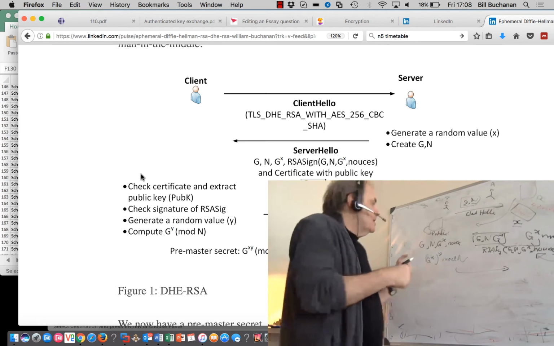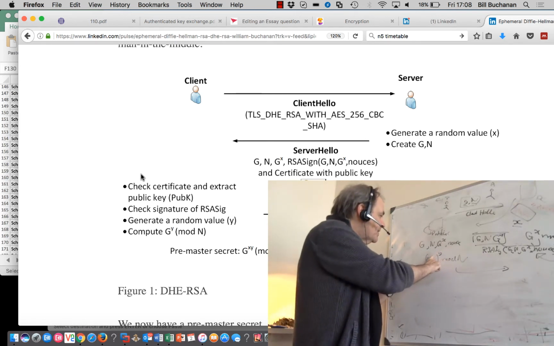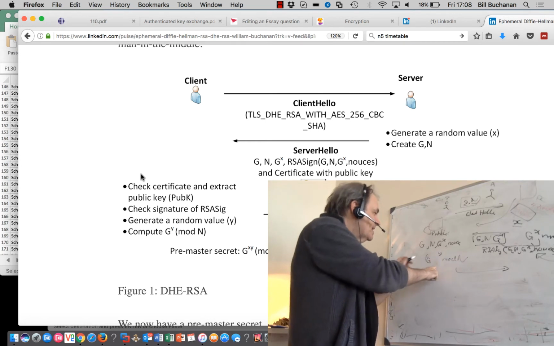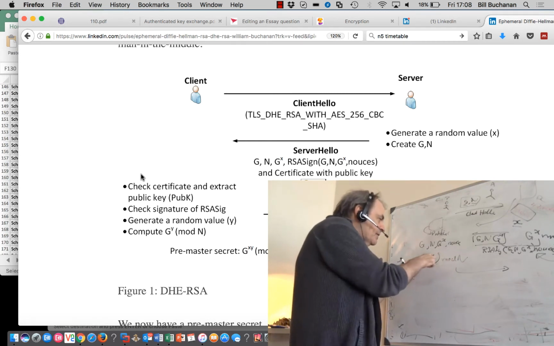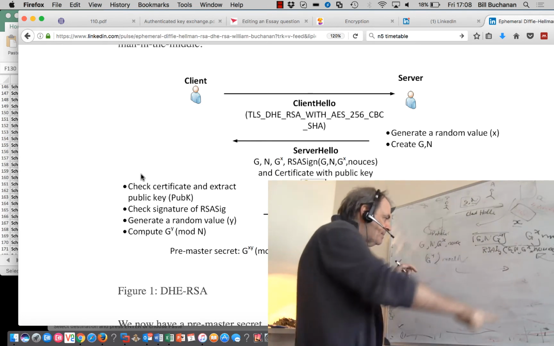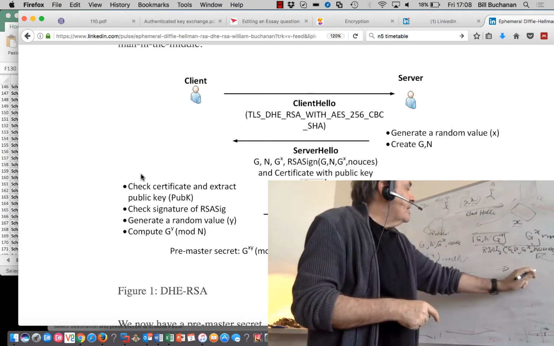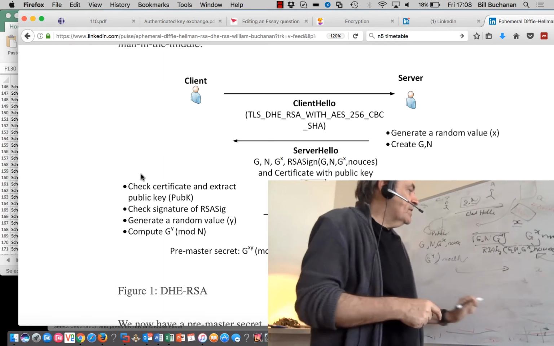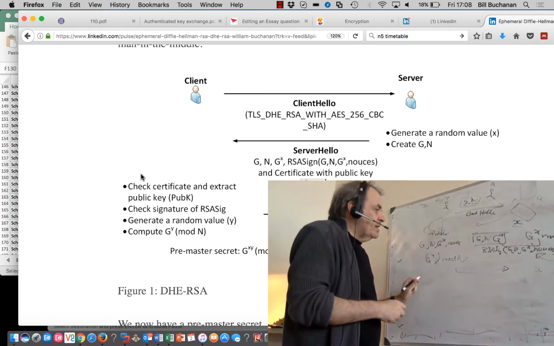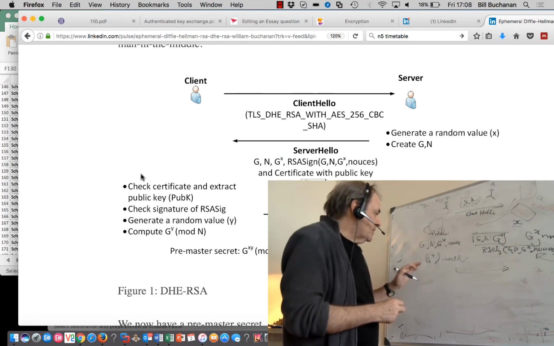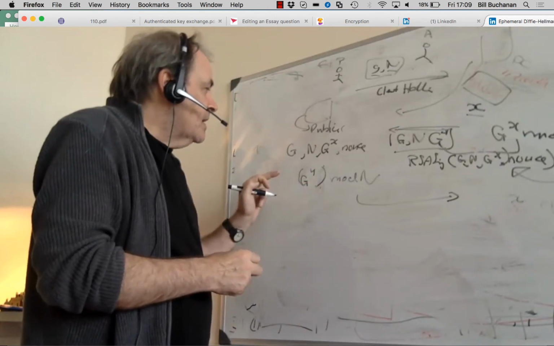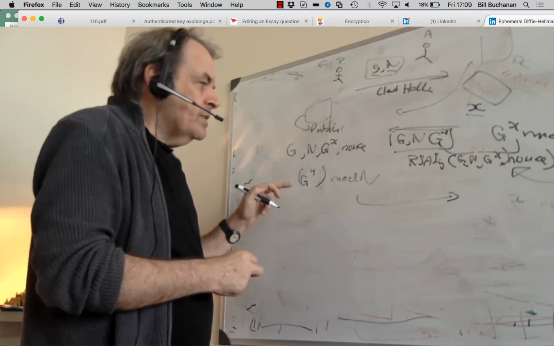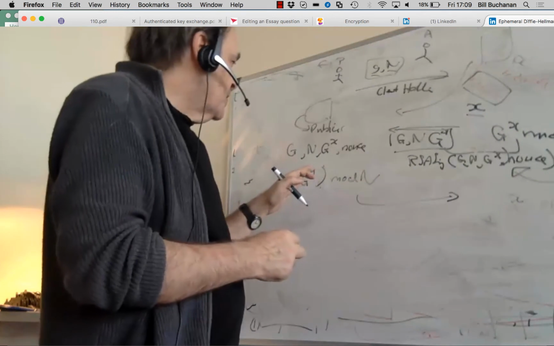We take g to the power of y mod n, send that back, and then the server will raise it to the power of x. And over here we'll take the value and raise it to the power of y. And that will allow us to get our value back.